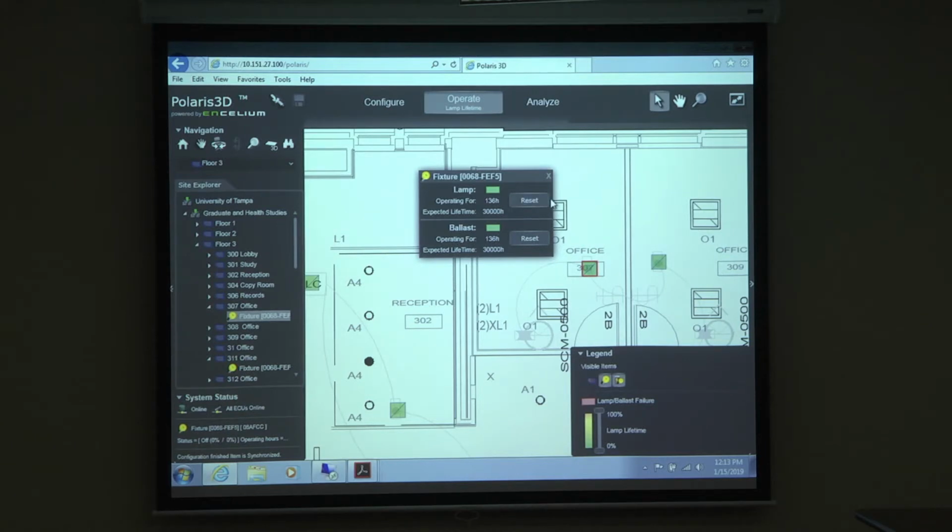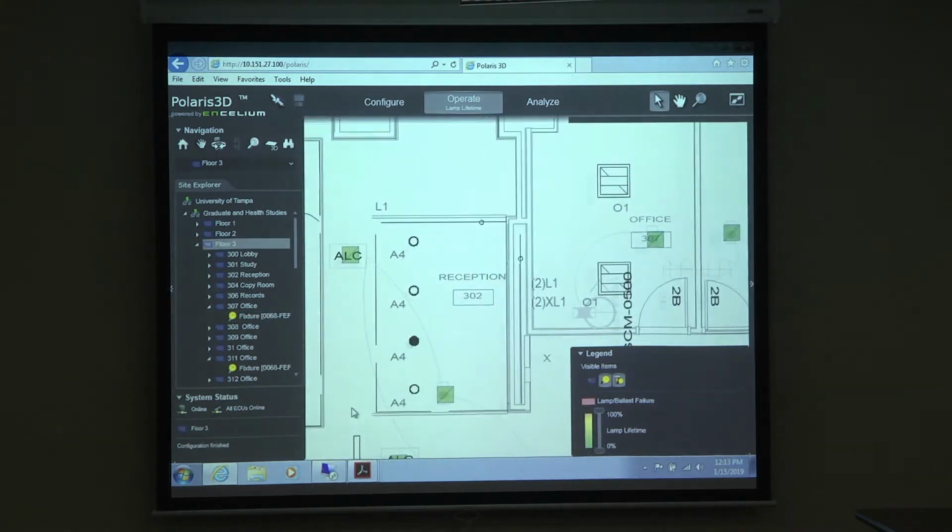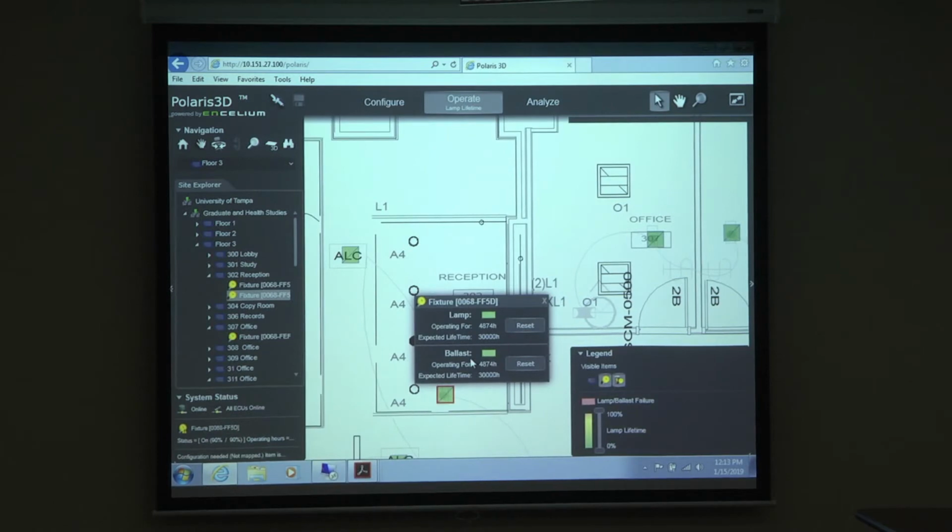Question: is that specific to one single light, or to a zone, or to all the lights off of one device? The lights off one device. So the question is whether the lamp lifetime is specific to one device or multiple. It depends on what the design calls for. If the design calls for one module per device, then it will be per that one device. If one module controls multiple devices, it will apply to the multiple devices. If we look at room 302, you have 4 A4 fixtures. If you replace one and hit reset, it resets all 4 of those.